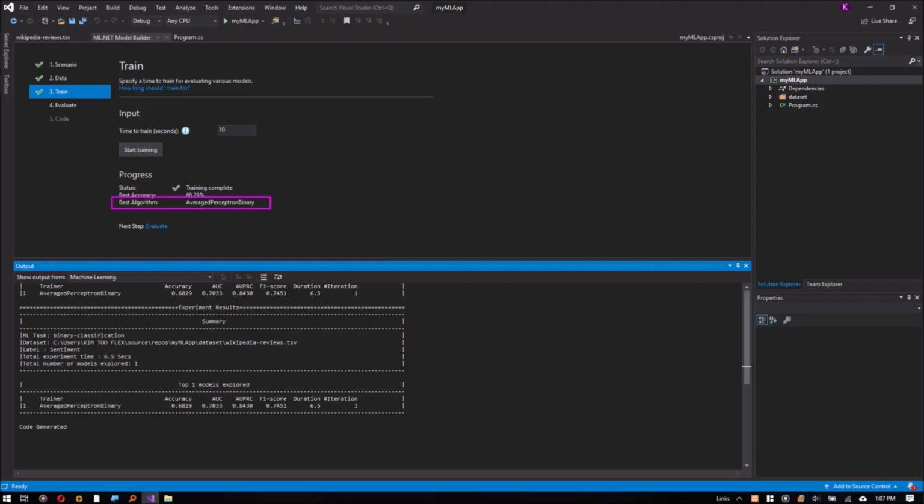Best algorithm shows you which algorithm performed the best so far during Model Builder's exploration. Last algorithm shows you the last algorithm that was explored by Model Builder.